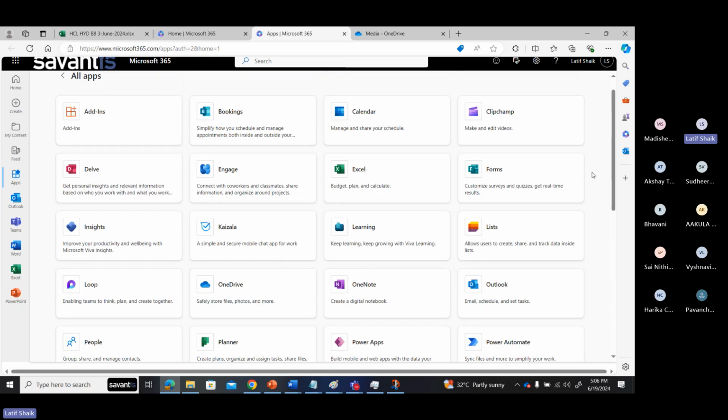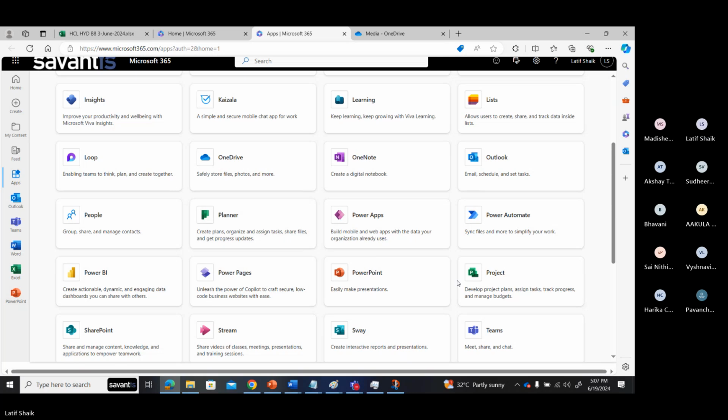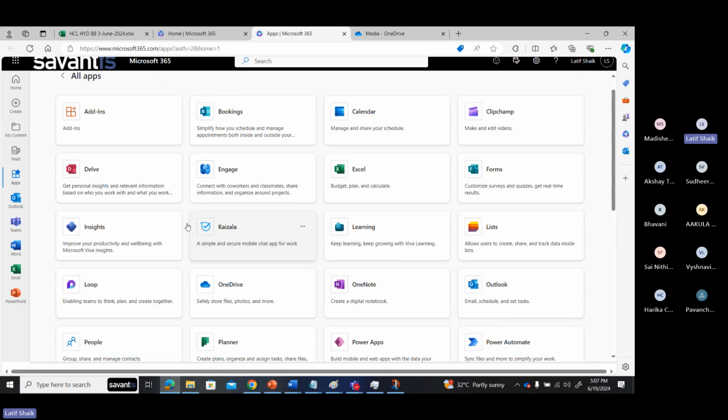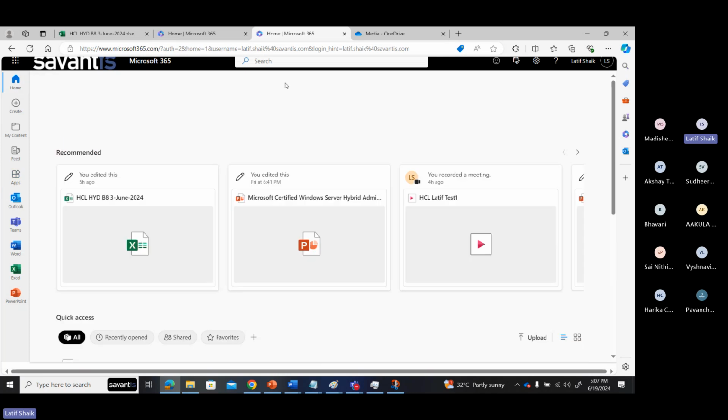So I will get more applications than required. Kaizala, what is Kaizala? WhatsApp-related messages within the organization. Forms means Google Forms type. Planner is project management related. Stream, already I showed that one. Sway, I have not used. Viva Insights is about how an employee interacts with an organization. Engage, Bookings for appointment booking and scheduling meetings. Like this, there are different applications inside.